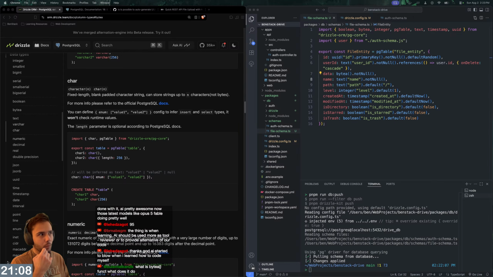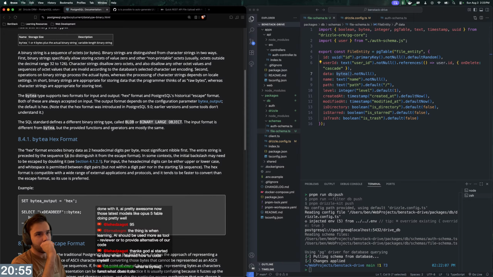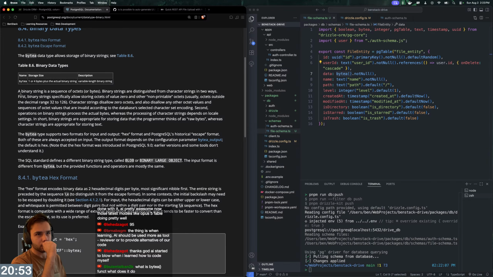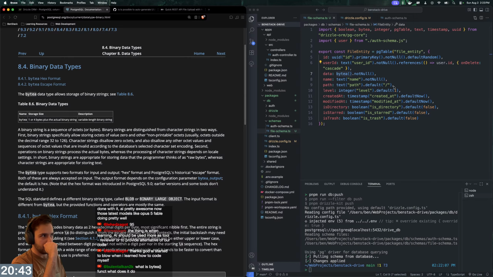What is byte A? What does it do? So basically, it's defining that this data here, because file data can be anything, right? Generally, file data is just a bunch of zeros and ones, and byte A is essentially just a string of bytes, right? Because that's all a file is at the end of the day. So it allows you to store a file. This is where the file is going to live.